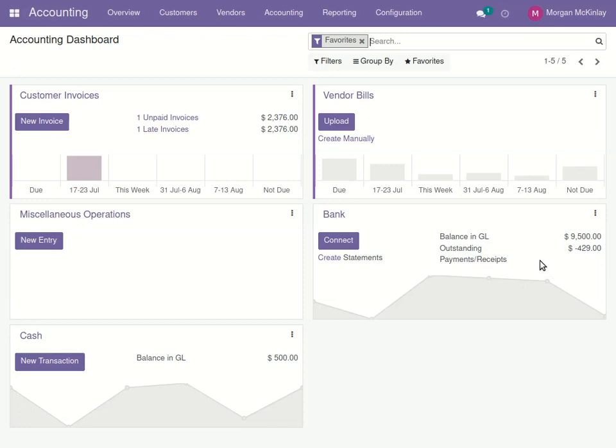In a future lesson we'll look at how to reconcile these amounts. Reconciling just means that what we've got in our bank in the system matches what we've got in our bank, and we do that through importing a bank statement into the system, and then reconciling or linking up that payment to that bill or that payment to that invoice. That's a reconciliation process which we'll talk about in another lesson.